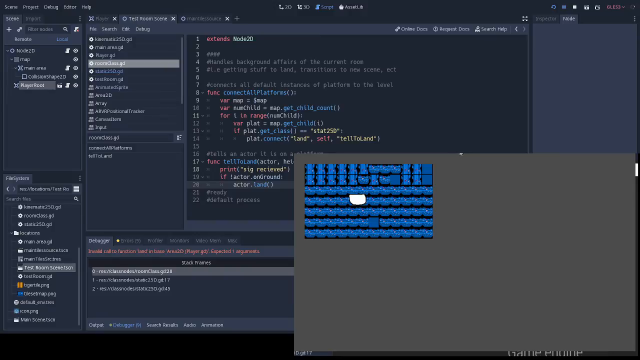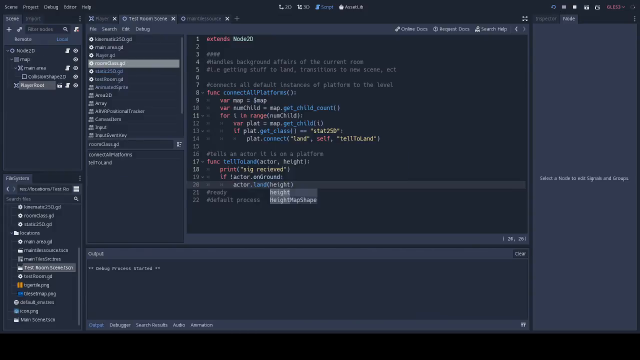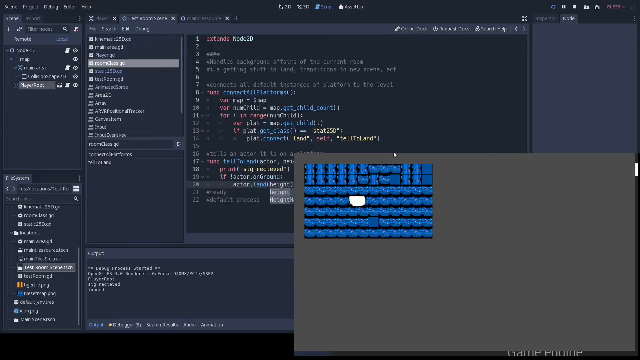Yo, what? What? What? Oh, we crashed, that's why. Landed. Landed. Landed.